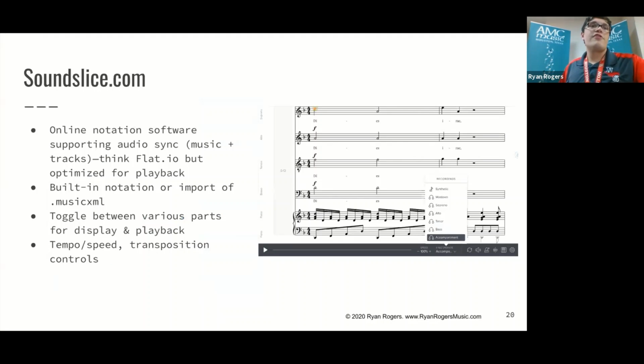Moving on, soundslice.com is something that we at North Shore Senior High have used for a long time. It's essentially online notation software that supports audio sync. Think like flat.io, but I think it's actually optimized a little bit better for playback. There is a built-in notation editor, or you can import a MusicXML file from Finale if you transcribe something into Finale. You can also toggle between various parts for display and playback. So you can turn on just the soprano part and hear just the soprano part, or select any number of combinations.